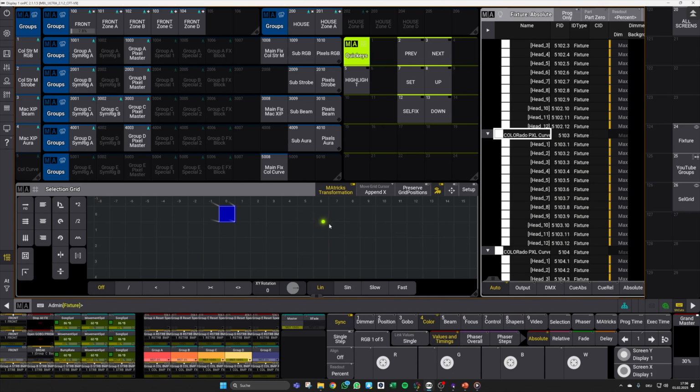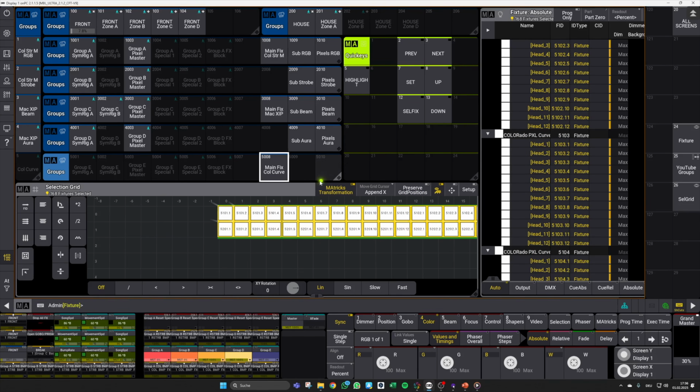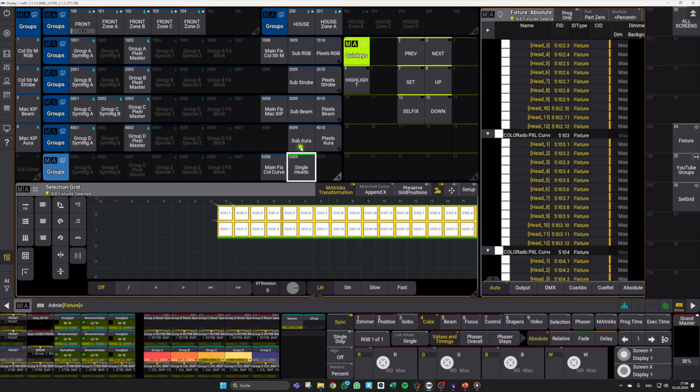So I will clear my programmer, select my main fixtures, use the down key, store this as a group, which I call single heads. And that's basically it.